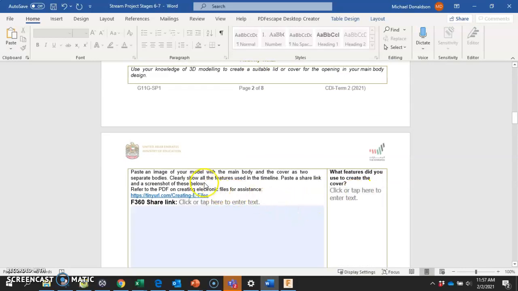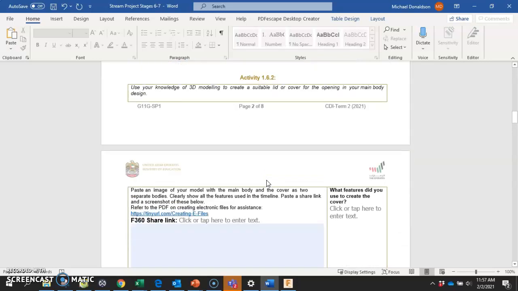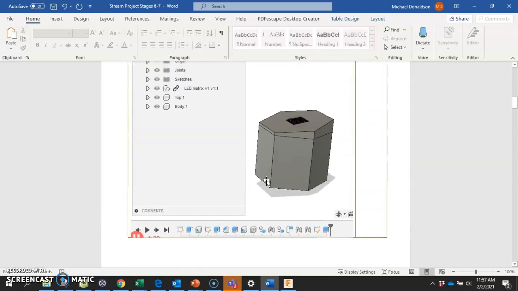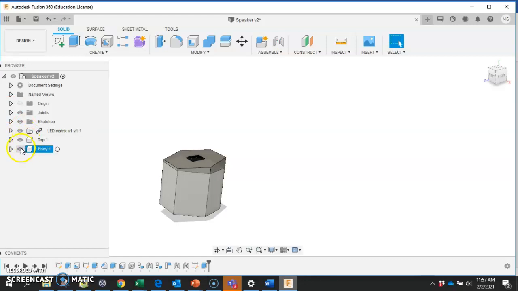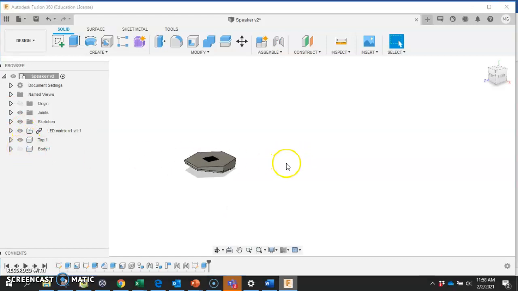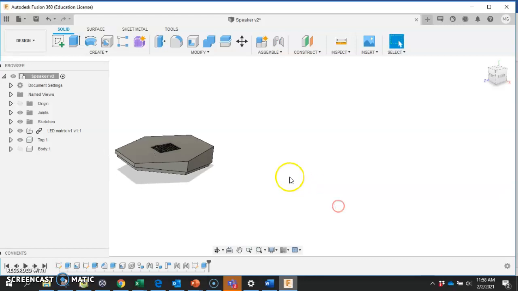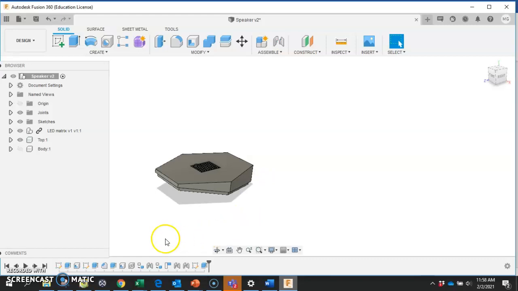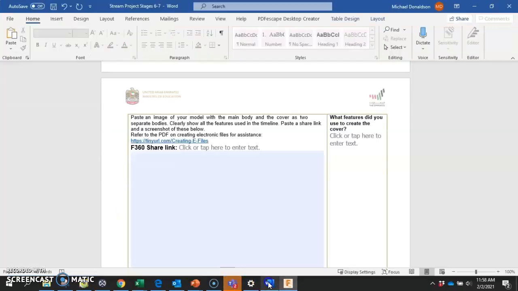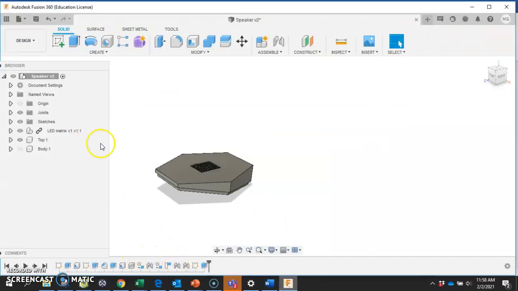Part 2. This seems to be exactly the same. I think there's something wrong with this. So in this one, I would just like you to put a picture of the cover, hide the body, take a picture of the cover, again showing the features used.